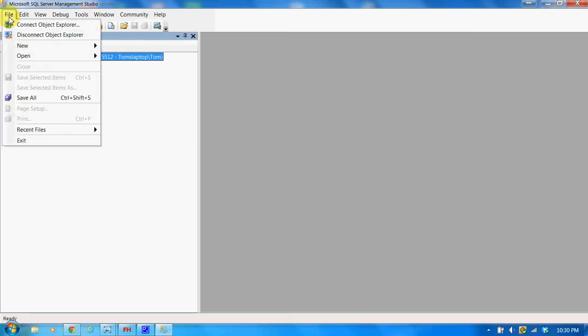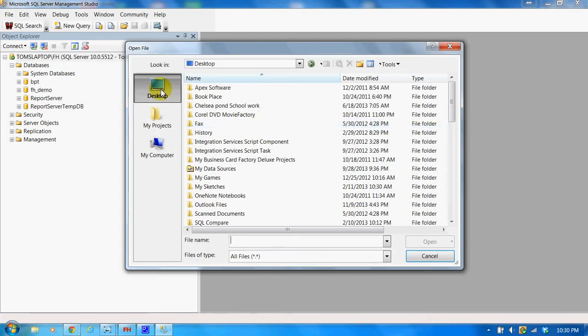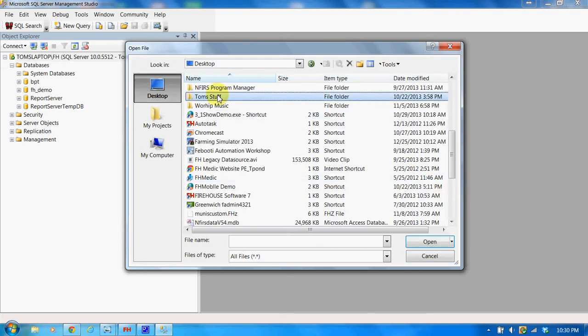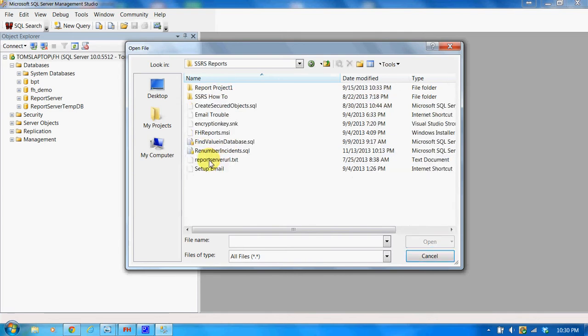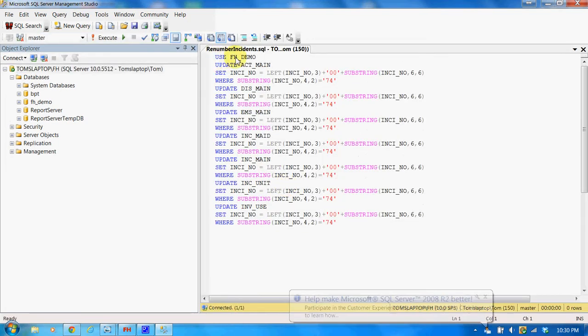So what we're going to do is go ahead and open up the query that I sent you over. You're going to need to make a change to it. So what we're going to do is open up the query, which is called renumber incidents.sql. We open that up, you're going to see the first thing we need to do is change the database name at the top to match what your database name is. My database is called FH Demo, so that's what mine is called.